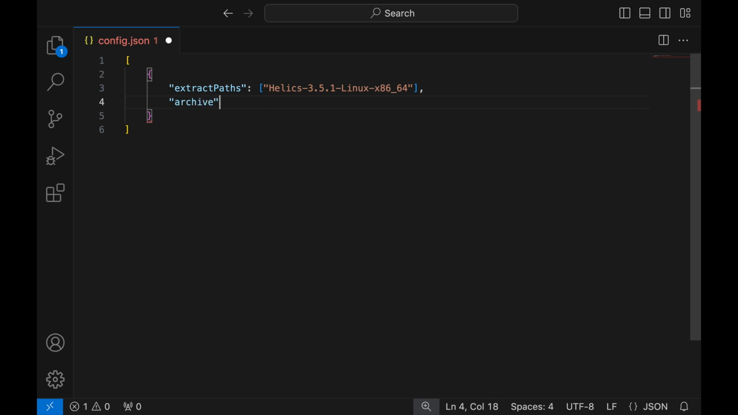In addition, you can provide an archive key that is a path to an archive or installer file that the contents in the extract paths came from. This key will make Surfactant create a software entry in the SBOM for the file specified, as well as contains relationships between the software entry for the archive and all of the files that are found in the extract paths for that archive.